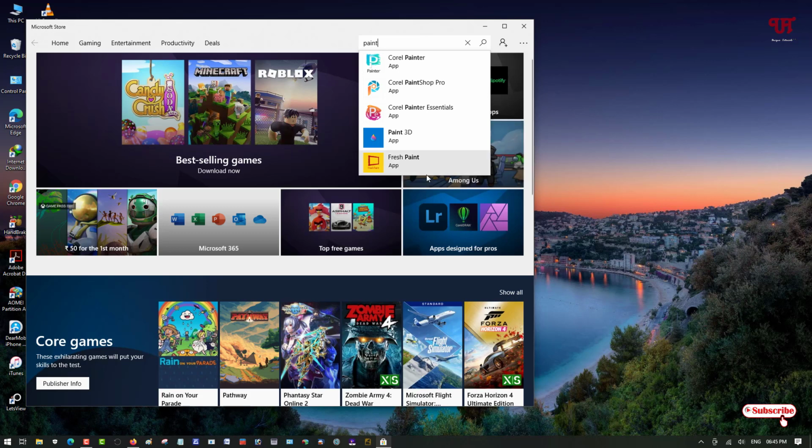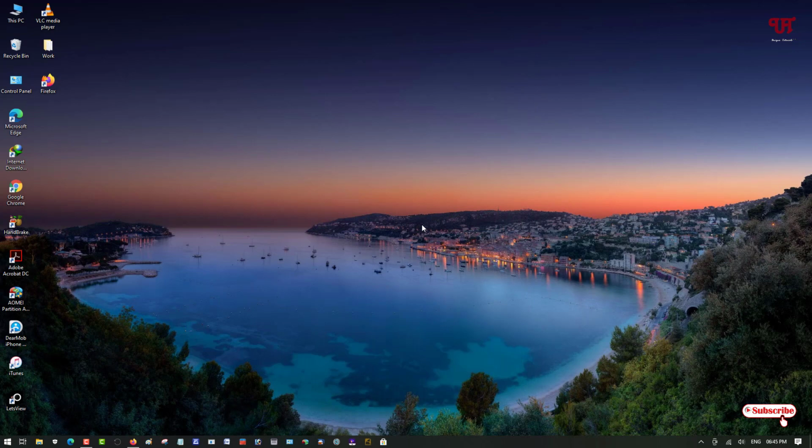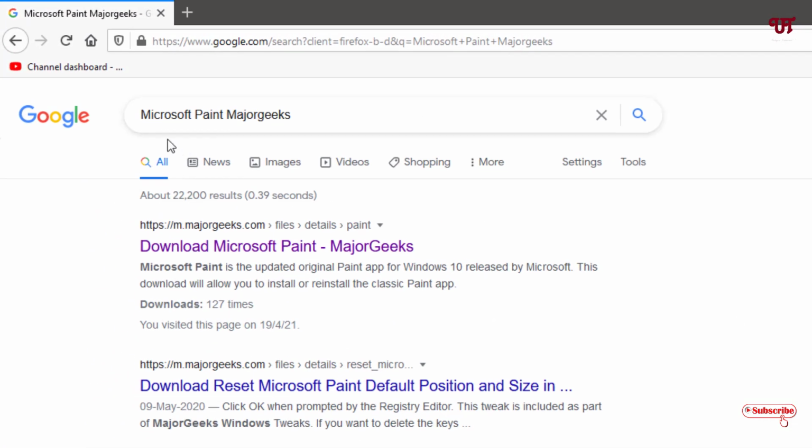So if you're using a stable version of Windows 10, or the RTM version, or any version other than the preview version, then this first trick may not work for you. For this, what you need to do, if you still cannot find the old official Microsoft Paint software, is open any web browser and in the Google search, search for this application named Microsoft Paint Major Cakes.